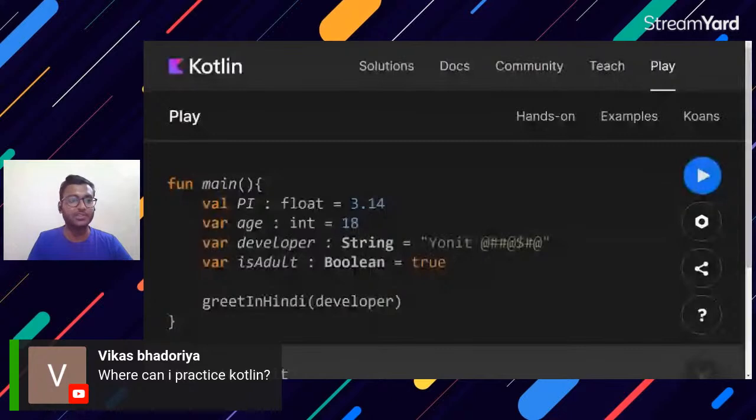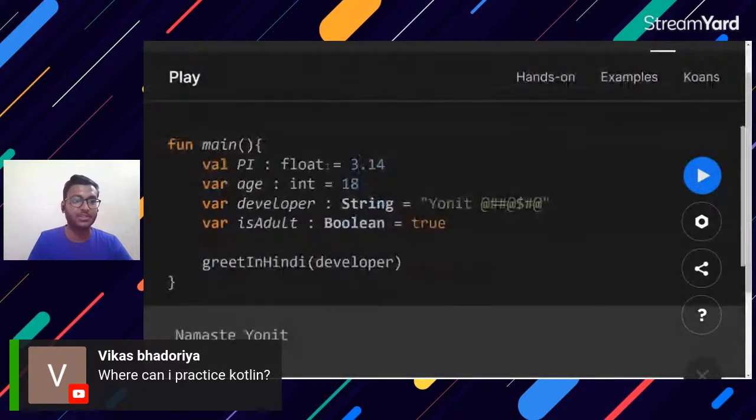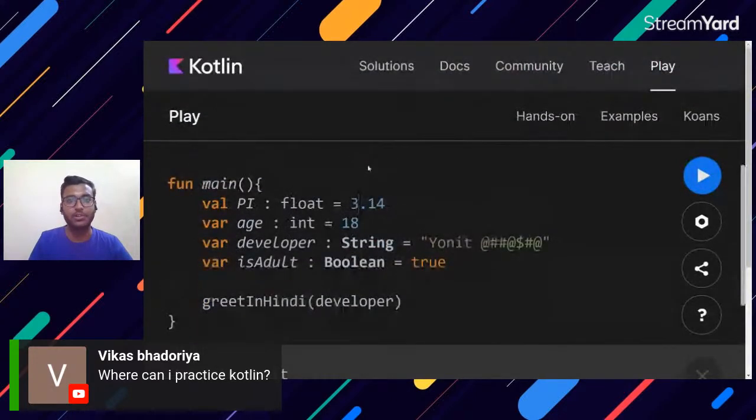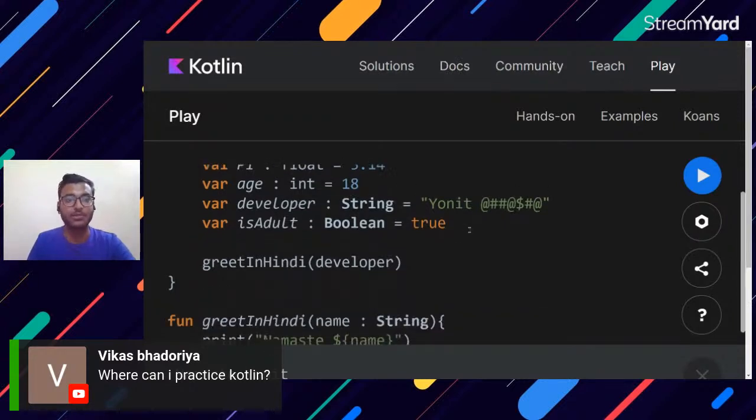Where can I practice Kotlin? You can come to this website, it's called play.kotlinlang.org. Or you can also go to your code labs, which Google has provided you. We have shared the links. So yes, you can practice Kotlin there also.